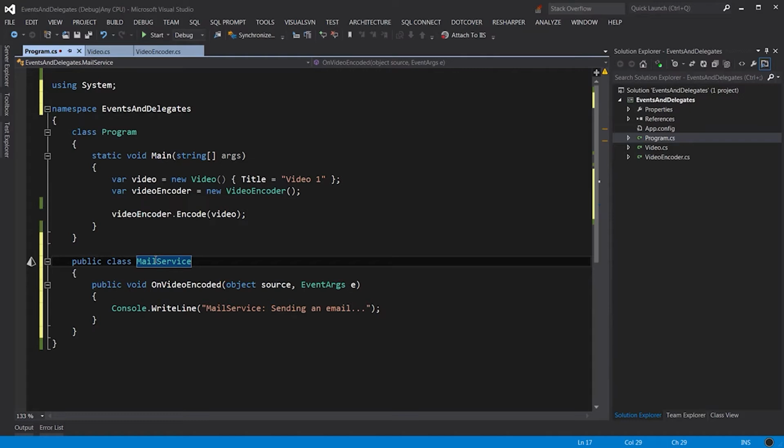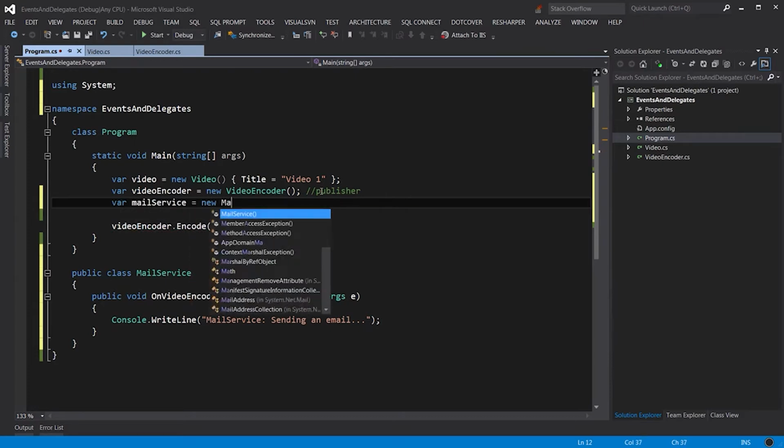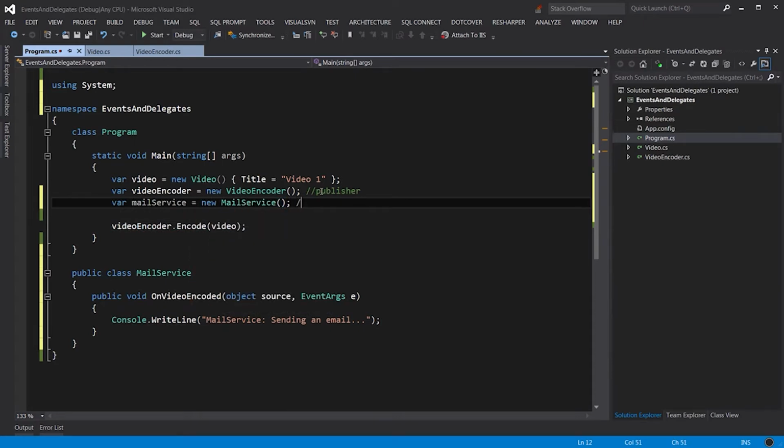event of video encoder. So here in the main method, we have the video encoder, which is the publisher. So that's going to be the publisher. Let me create an instance of mail service, and this is going to be my subscriber, right. Now, before we call the encode method, we need to do the subscription.